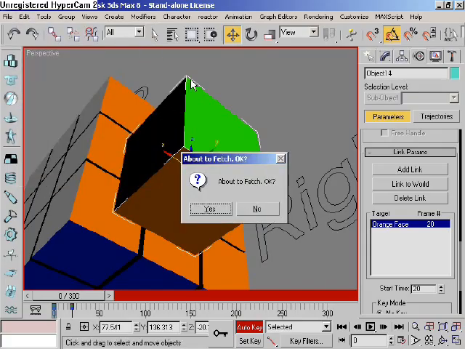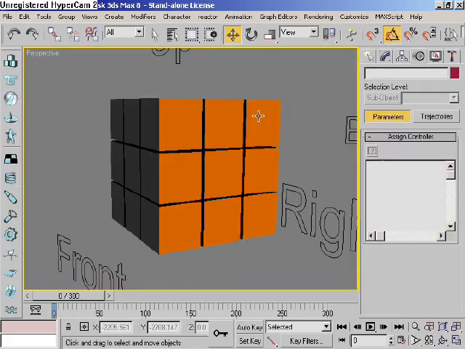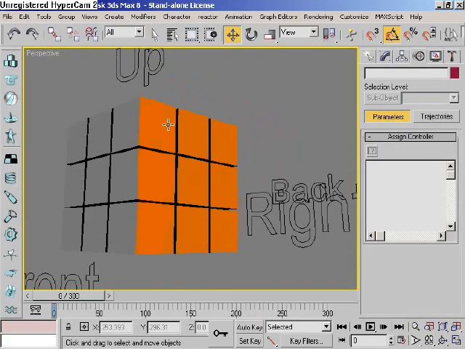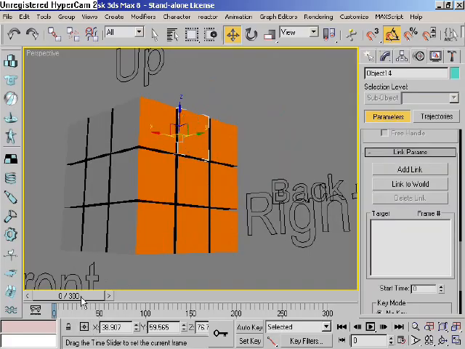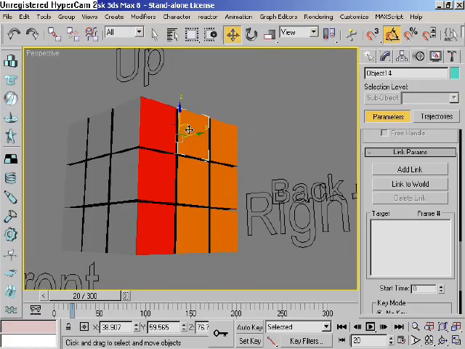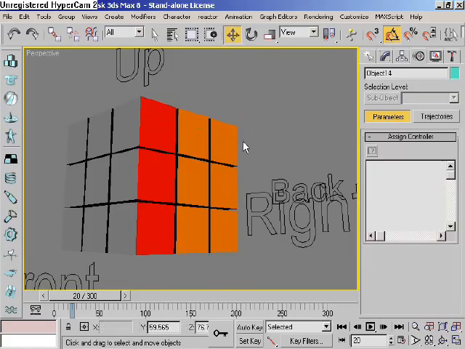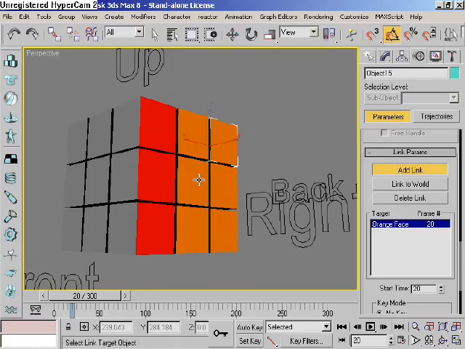So I'll go ahead and fetch that, and I'll go ahead and link this. I'm going to link it on frame 20. All of these edge cubes right here on frame 20 with auto key off. Got to be sure to have auto key off when you're linking, at all times, whenever using it.